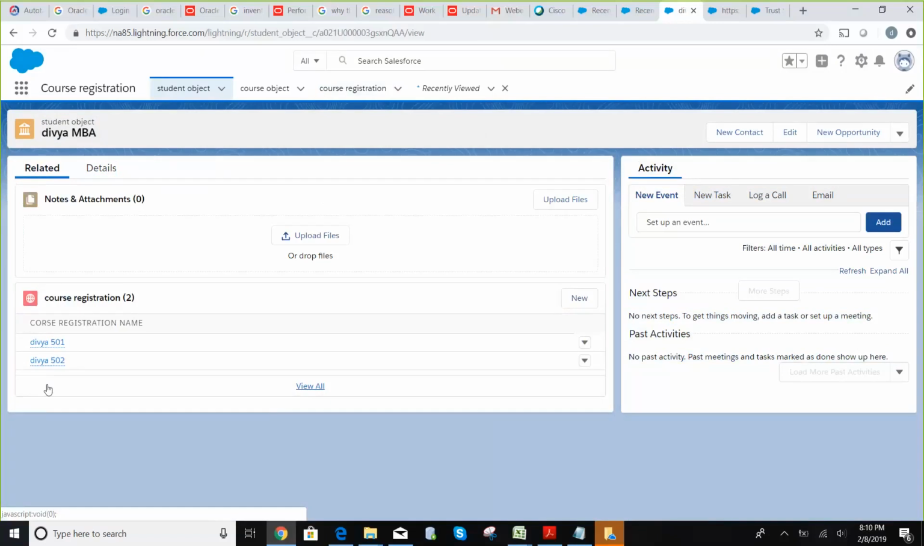The course registration object has a lookup relationship to student and a lookup relationship to the course object. What are we trying to achieve there? By using that junction object, we are able to establish a many-to-many relationship between student and courses. Does it make sense?